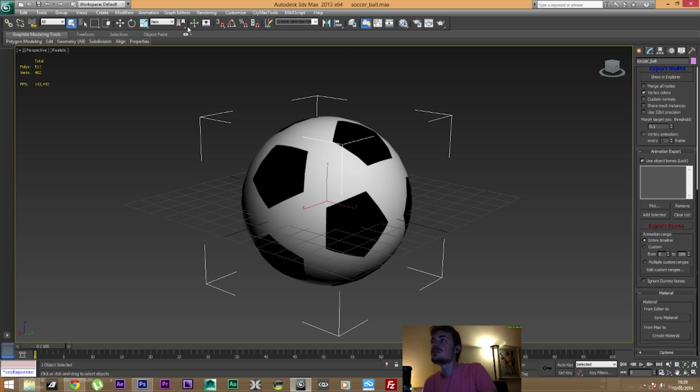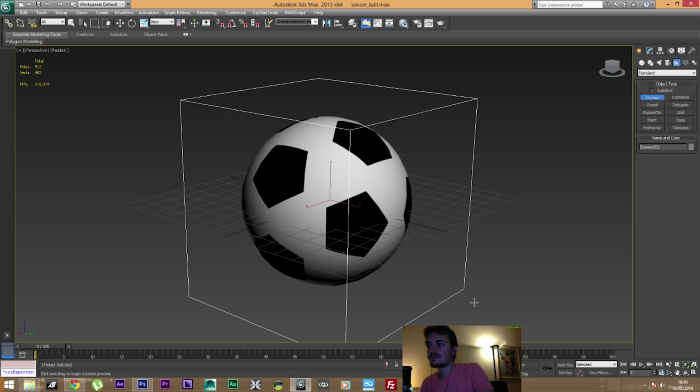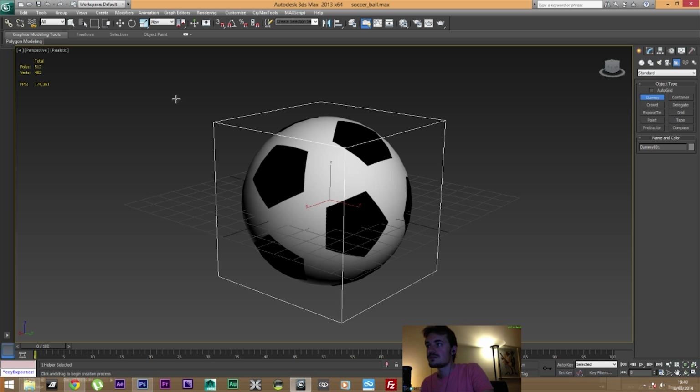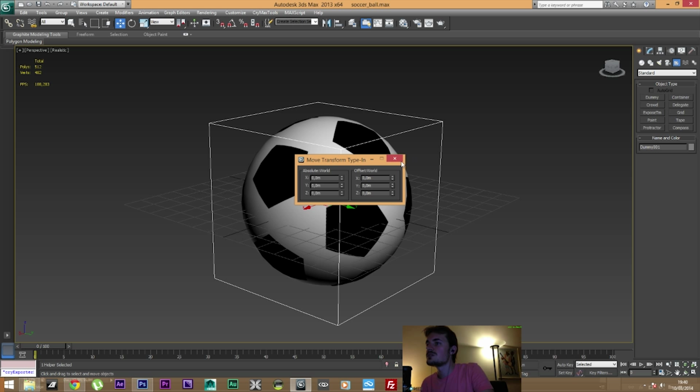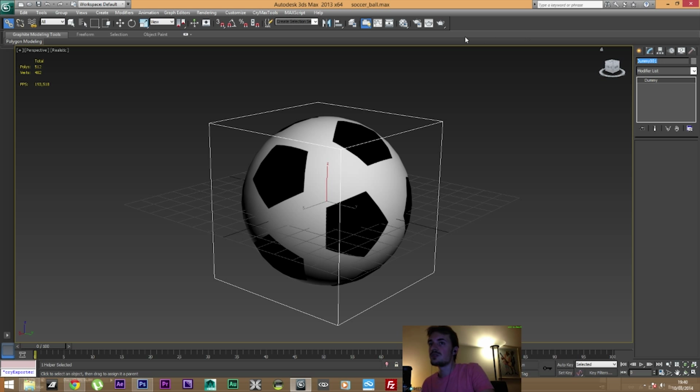Now, next step, we will export the model to the engine. So create a dummy, okay. Centralize it and link. Now you're going to link the ball to the dummy, okay. And give the model's name to the dummy, soccer ball.